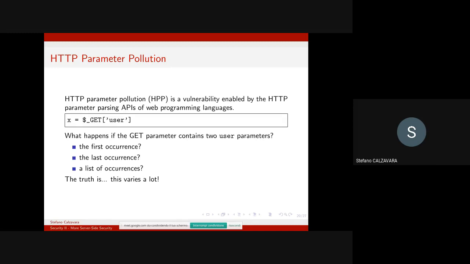To understand that, if you're a little bit familiar with PHP, you know that you can actually access the value of parameters by using the following syntax. So in this case, you say, give me the content of the user parameter of the HTTP request which woke you up, and bind this content to the variable X. What is the problem? In general, an HTTP request might contain the user parameter twice. I can have user equal to Alice, ampersand, user equal to Bob.